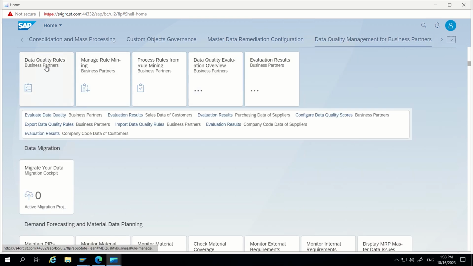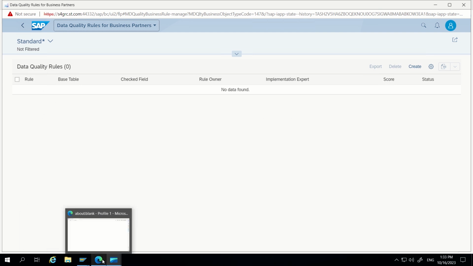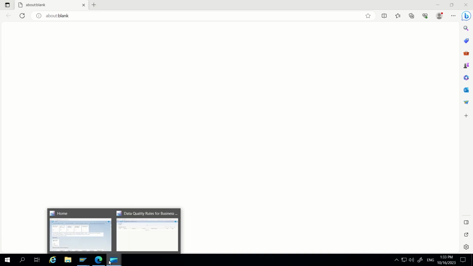Inside this, these tiles are there: data quality rules, management rule mining, process rules from rule mining, data quality evaluation, and evaluation results. These are all introduced in the data quality management section. Now, if we go into data quality rules, this is the place where we will maintain validations. As of now, there are no rules in the system. If we want to create a new data quality rule, we have to go into that part.